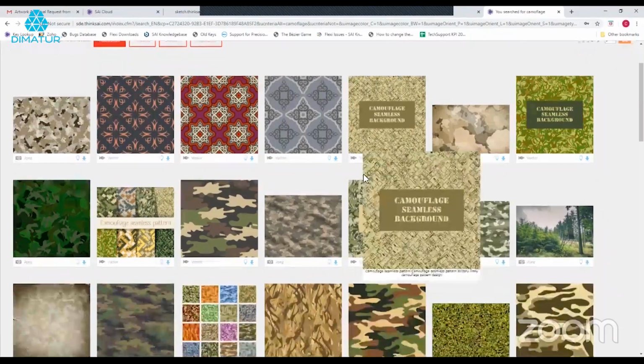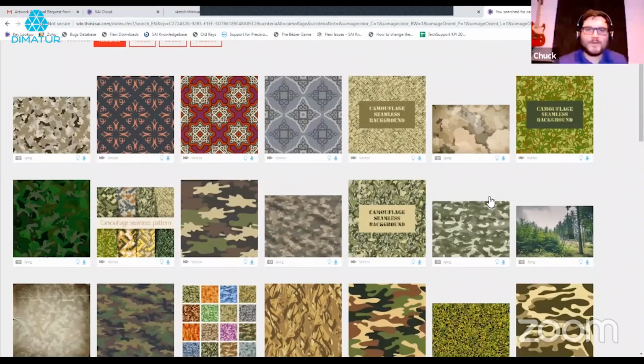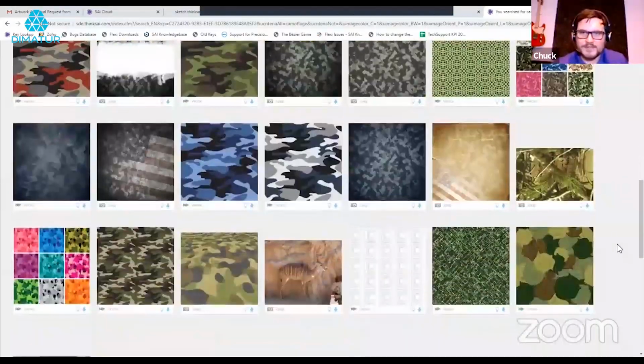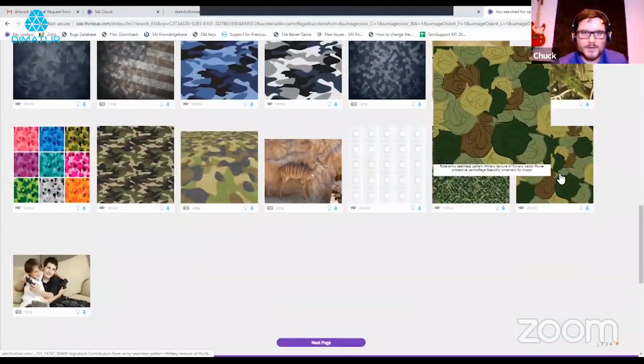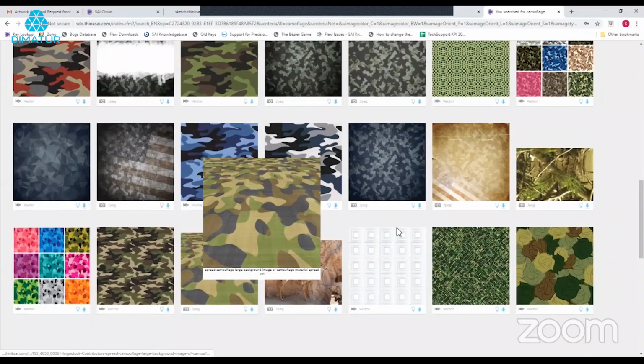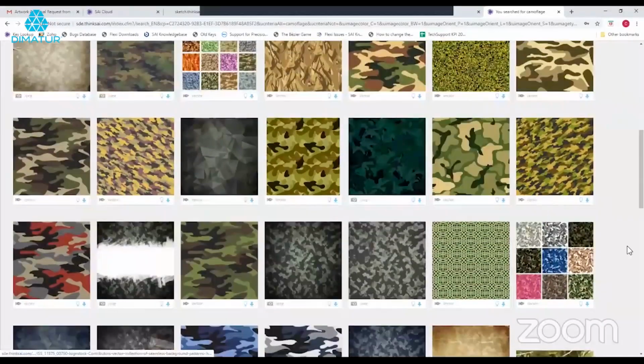Weren't there vehicle graphics in here at one point, Chuck? Yeah, there are also vehicle templates for those wrap companies out there. So that's just a misspelled search of camouflage there. And there's even these custom, looks like roses. There's all kinds of stuff, and these are no cost. Now, there's no royalties on these either.